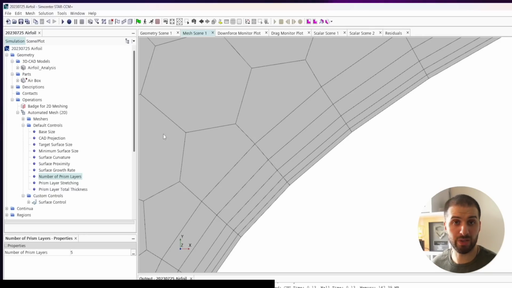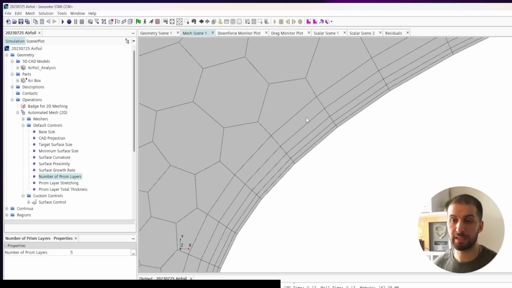And a prism layer, what are these prism layers? The prism layer adds prismatic cell layers next to the wall boundaries. This layer of cells is created next to the wall boundaries to improve the accuracy of the flow solution and the prediction of various flow features. For example, let's say we want to evaluate drag or pressure drop. This has to be very, very accurate.